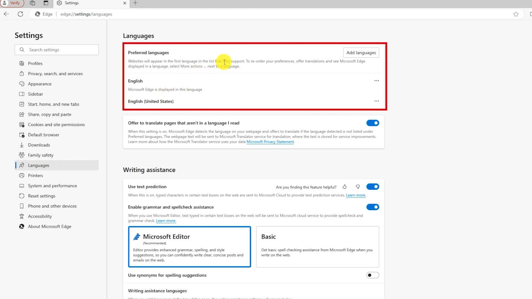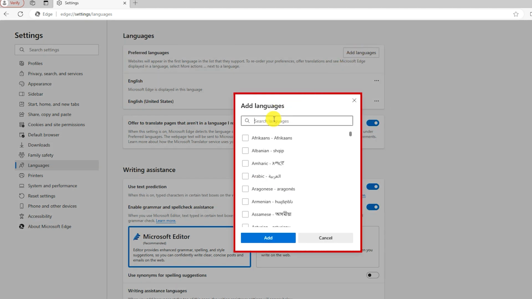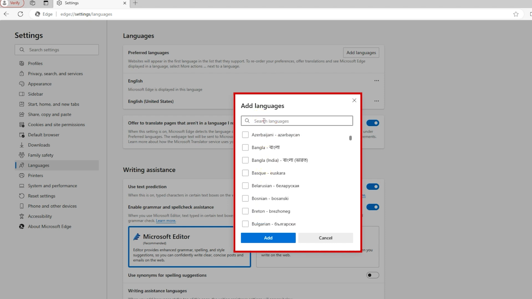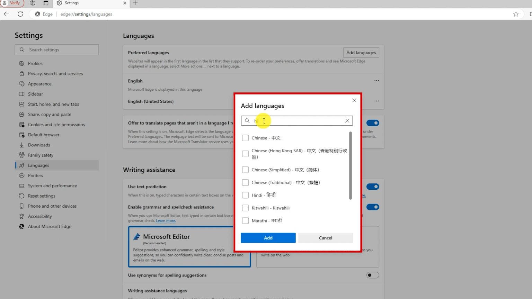Under Preferred Languages, you will see a list of languages. To add a new language, click on Add Languages button. You will now see a long list of available languages. Scroll through the list and find the language you want to add. So if we want to add Hindi, check the box next to it and click on Add button.